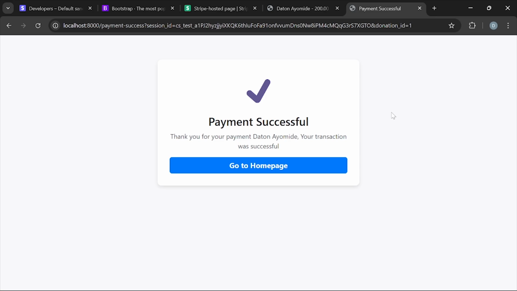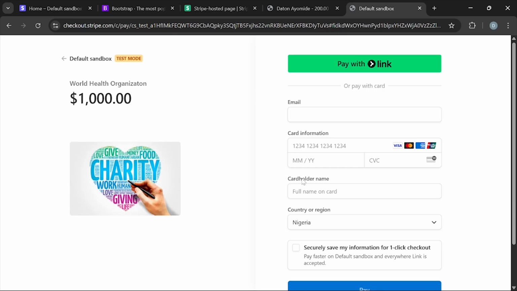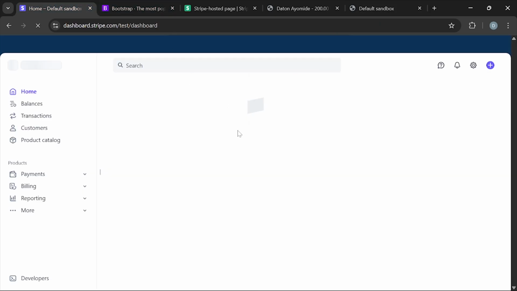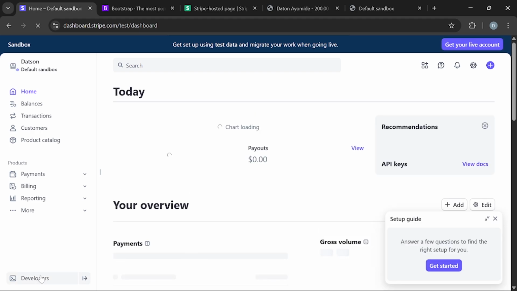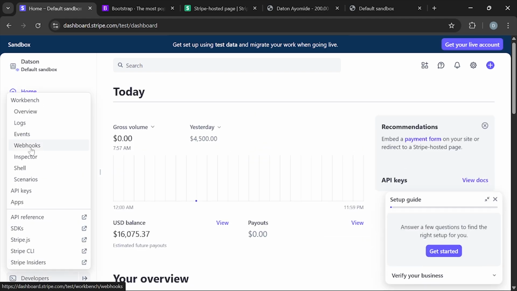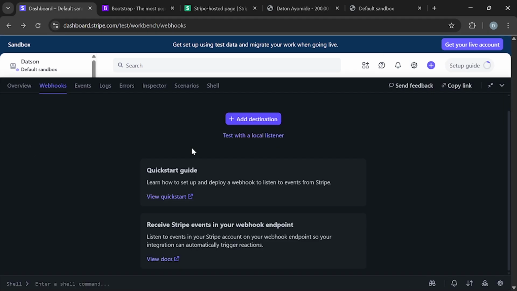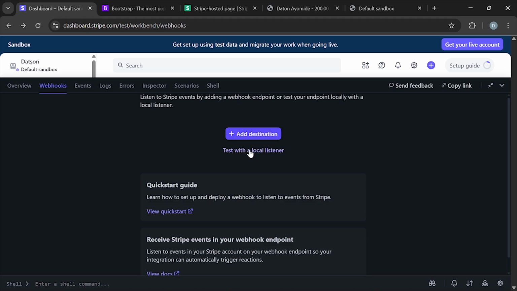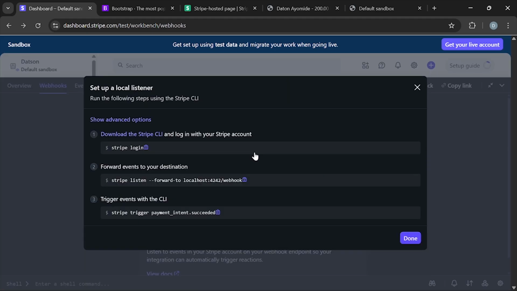So let's go and set up our webhook event. To set up the webhook, I'll go back to my Stripe dashboard. You have your Stripe dashboard looking like this. The next thing you want to do is to come to this developer side. Click on developer and you see webhooks. Click on the webhooks, then click on test with a local listener, and you should have this option popped up.